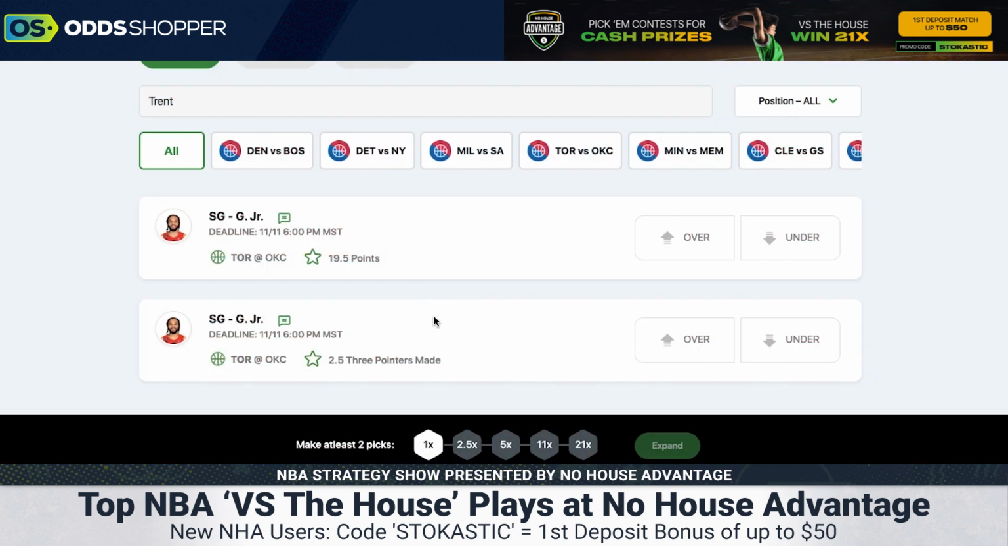Let's stick with this kind of under trend. I was going to say the guard trend, but it's Gary Trent. We're going to talk about Gary Trent Jr. All right, we're going to go to the Toronto Raptors game. Raptors taking on OKC here. You got Gary Trent Jr. I got him as an under as well. We're going to go under 2.5 threes on his 3-point prop, going up against OKC.